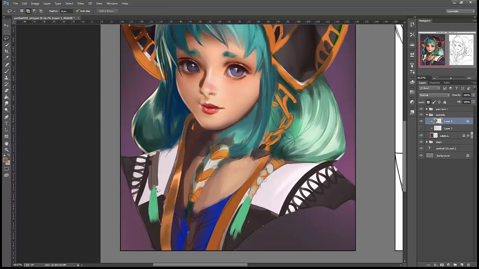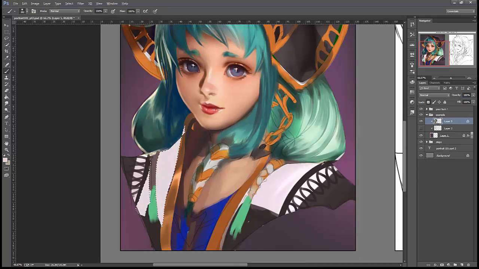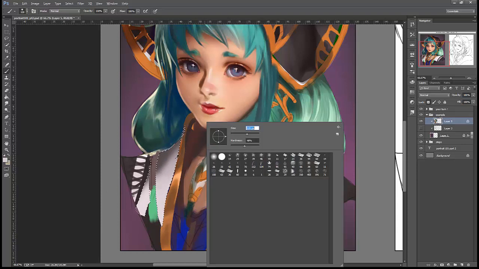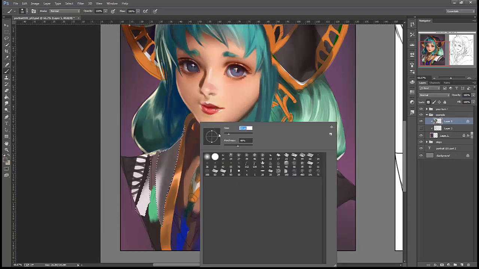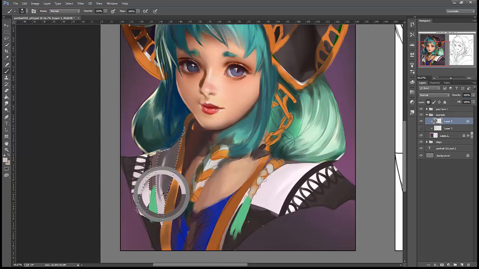And now I'm gonna pick a darker tone and then just paint on it to create shadow for that section. And now there's shadow for that section. Just work it up. I'm painting in some slight folds for her clothes, just like that.